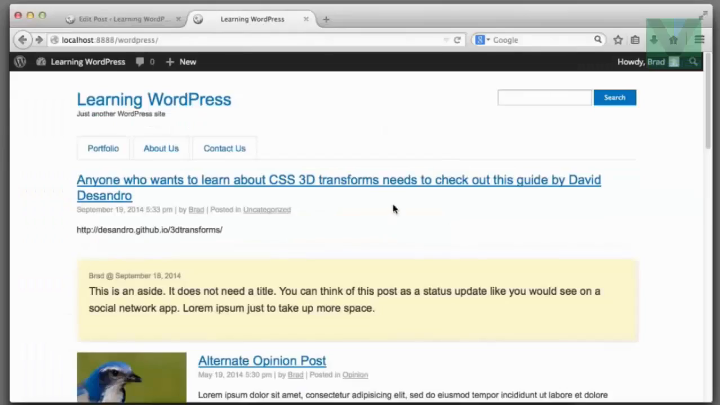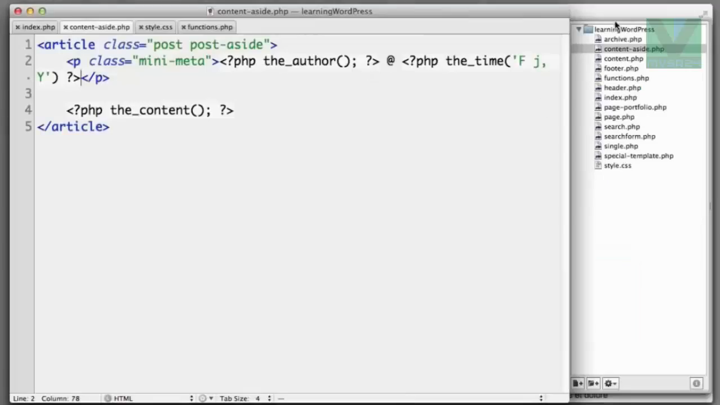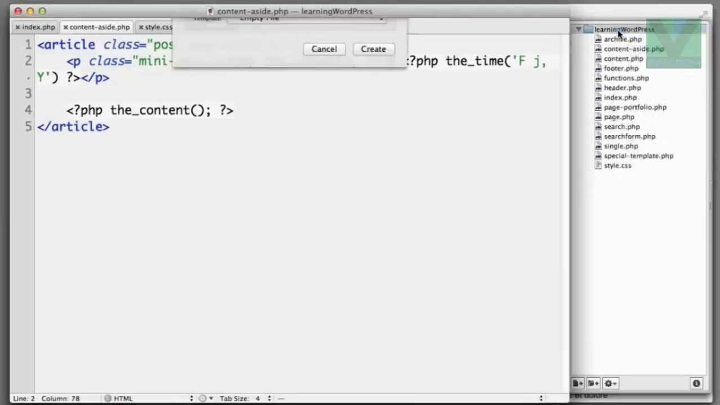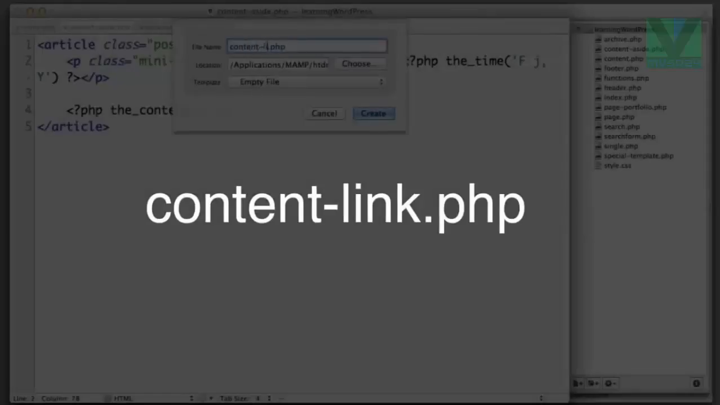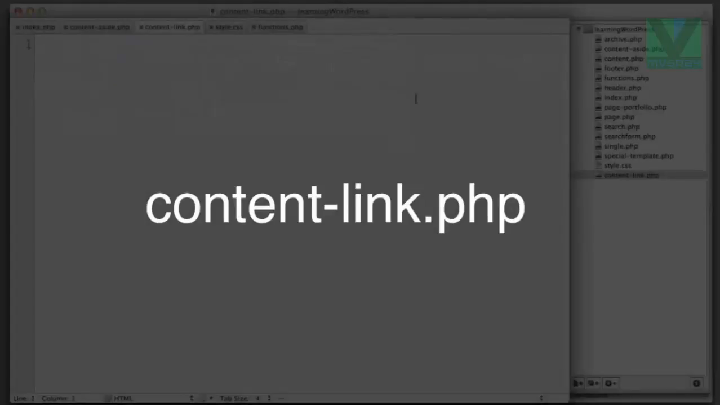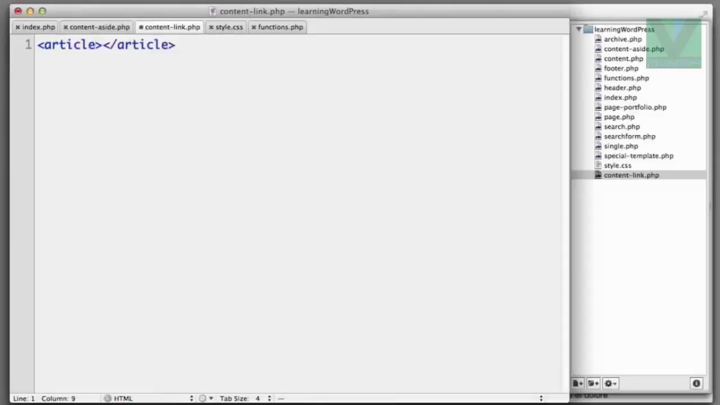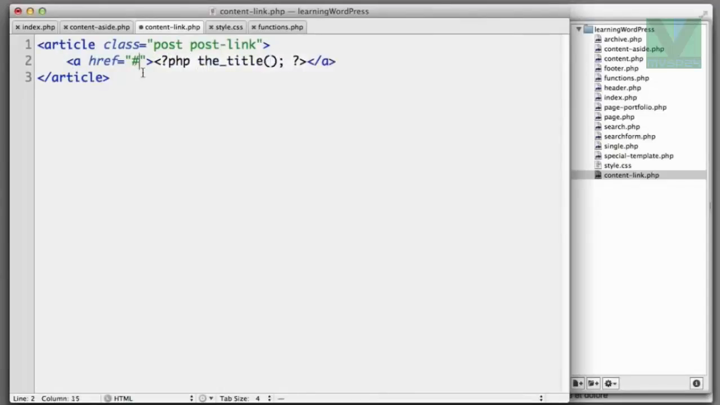So let's create our own link presentation by creating a new file in our theme folder named content-link. So we will begin with the article element. I will use a class of post and post link, so we have something unique to tack onto with our CSS. Within this element, I simply want to create a link. Now the text that we want users to click on is simply the title. So PHP, the title, and the actual URL itself is the content field.